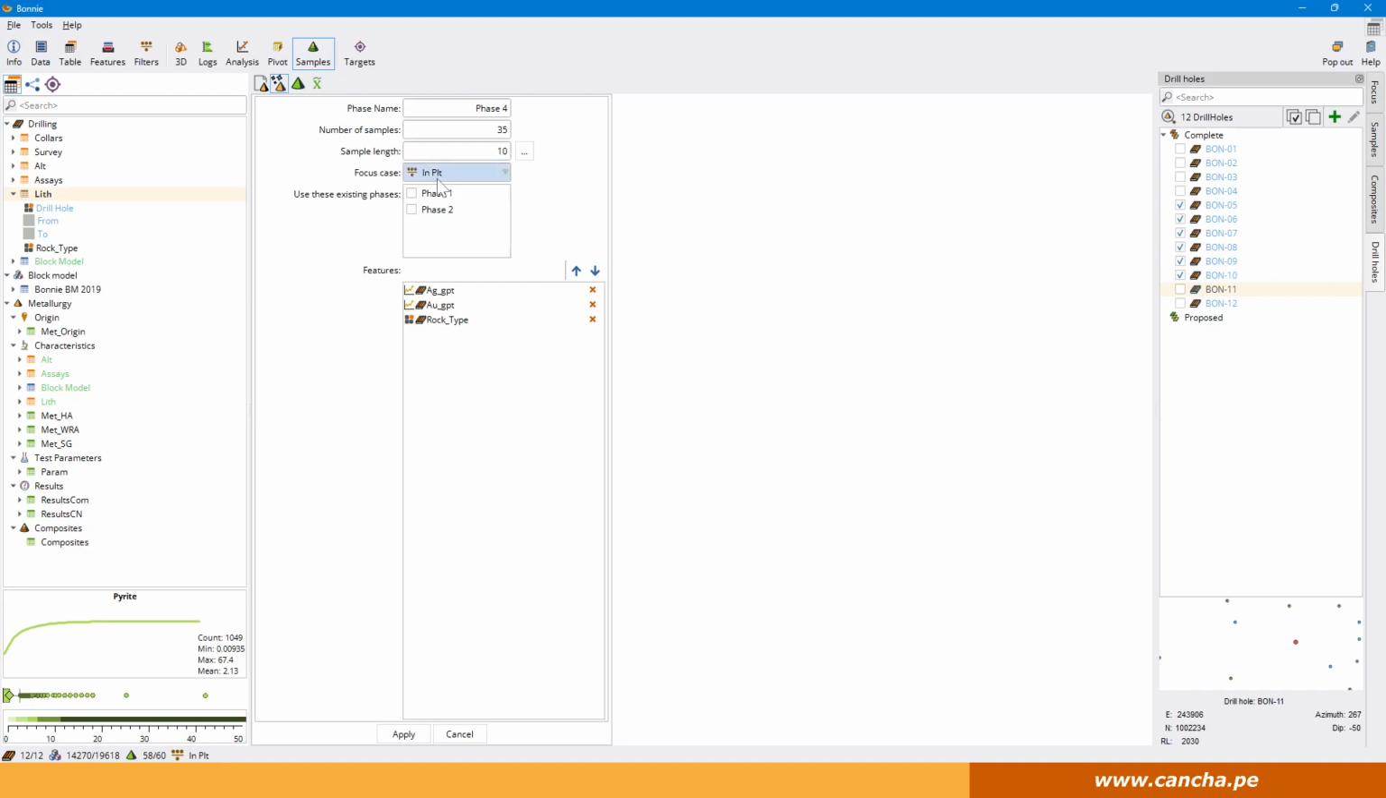We're going to want to make it in pit, and now the other thing that we've got is that you can make it complementary to previous phases. So it's going to be representative of the focus case, which is in pit, but you can also say include the samples I already have in phase 1 when you're selecting phase 4, so that the sum of phase 1, phase 2, and phase 4 should be representative of the focus case. Of course, you say which holes you want to take them from.